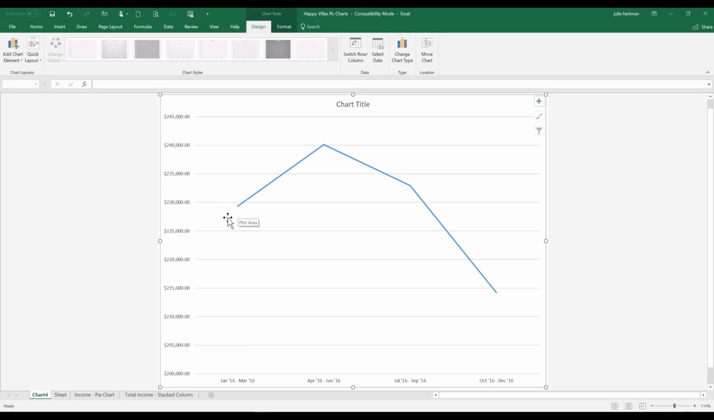operating income. So at quick glance within a few seconds, we're able to see that Q2 was our best quarter and Q4 was our worst, but it was a gradual decline from Q2 to Q4.